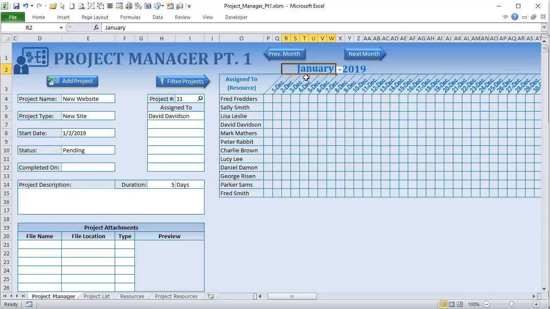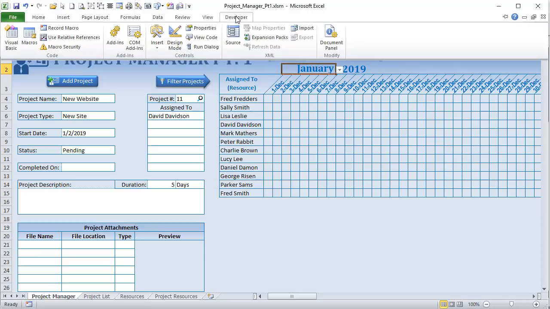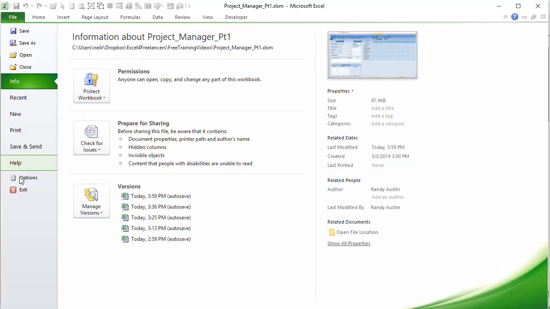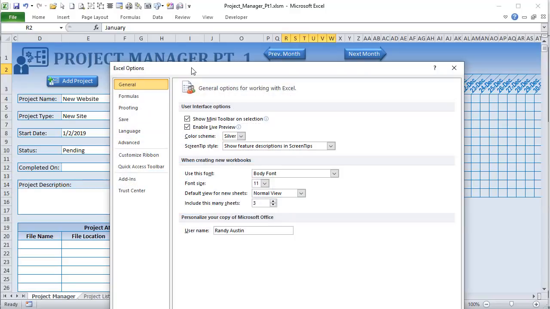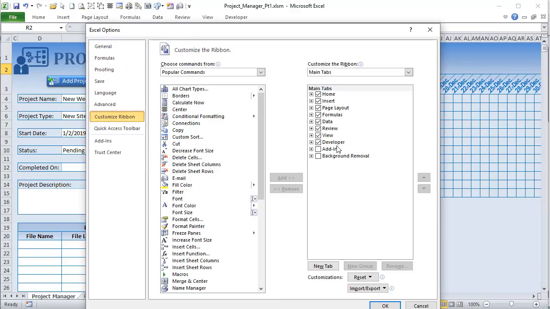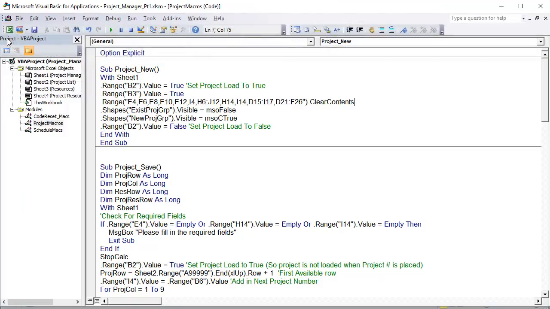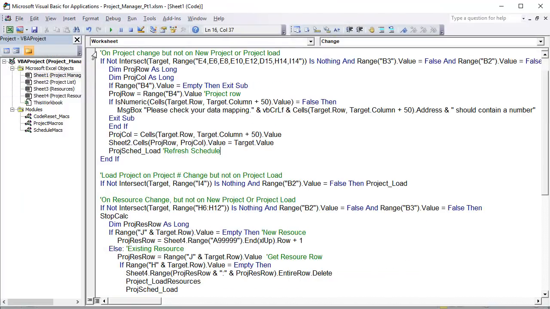I haven't added that in yet, so we'll do that right. We're going to go into the Developers tab. If you don't have the Developers tab available, make sure you click on File, and of course we'll click on Options, and then in the Customize ribbon, make sure that you have selected Developer to get yours. Alt F11 will also get you into the VBA, and you can click here, Visual Basic, to get you in there. We're going to focus on Project Manager.